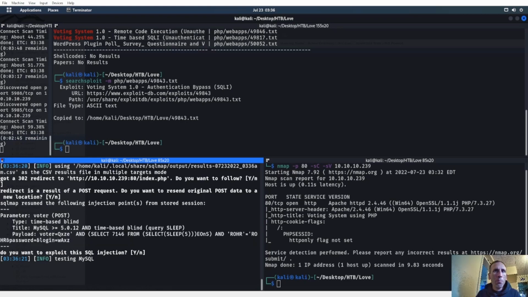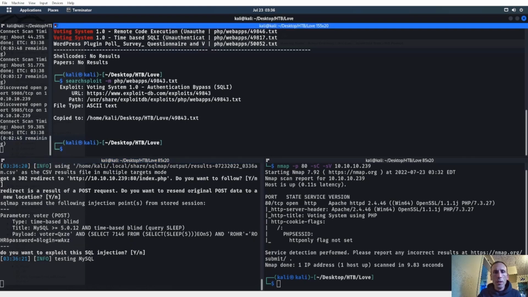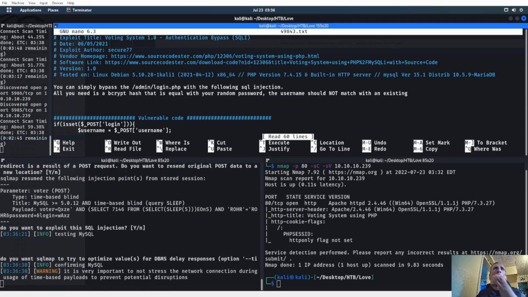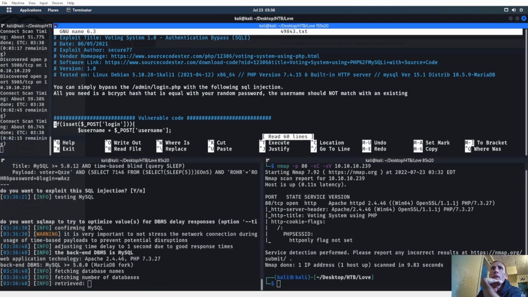It's time-based blind injection. Okay. Let's go ahead and do a nano on 4.9. You can simply bypass the admin login page with the following SQL injection. All you need is a bcrypt hash that is equal with your random password. Your username should not match with an existing username.